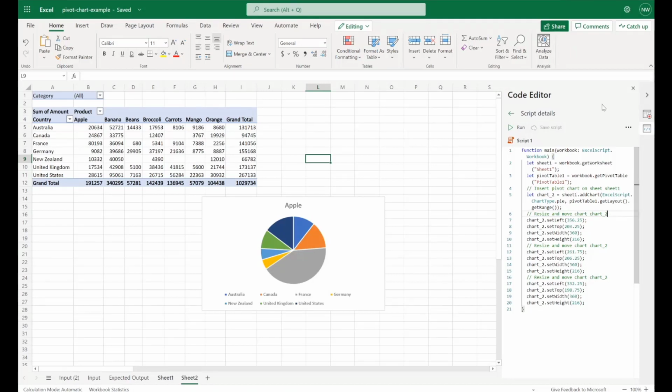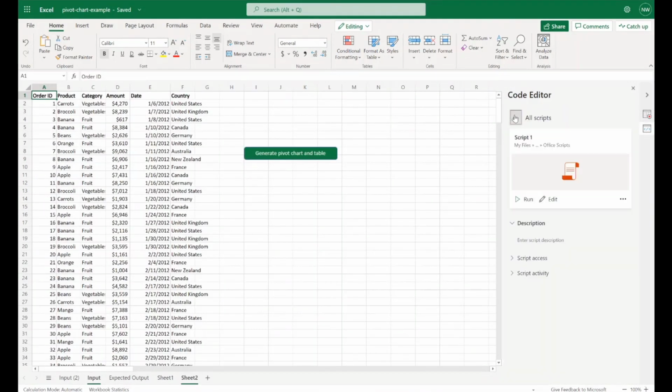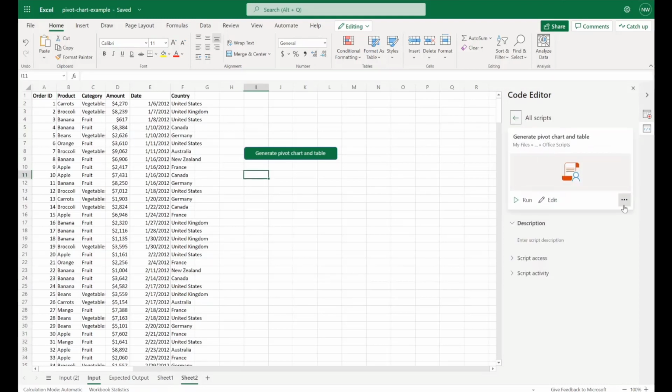And I think what I'll do next is I will go back to this input and show you a little bit about this already created script from earlier. So if I go back to the generate pivot chart and table, I just want to show you how I got to this button in the first place. So if I select this, you'll see in the overflow menu, I have this add button option. And it just creates a button for me wherever I have my active cell.